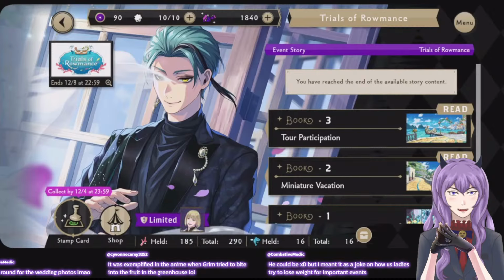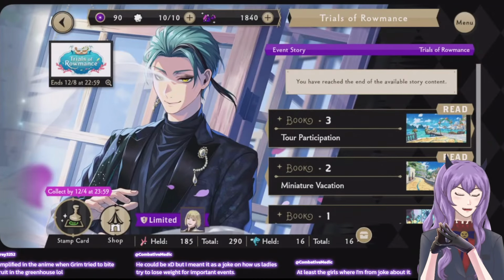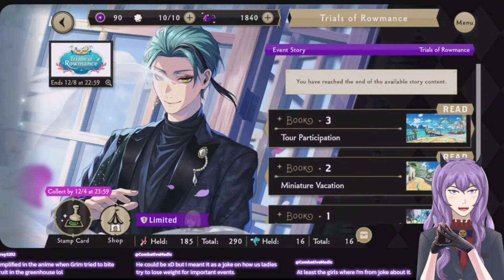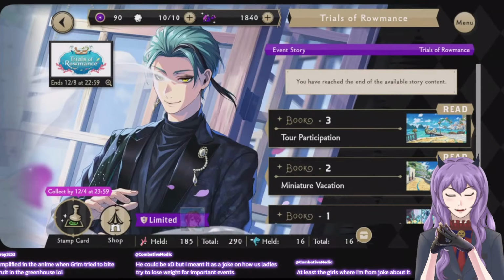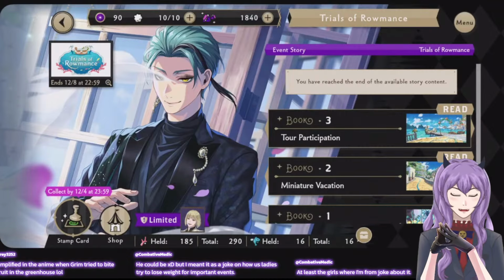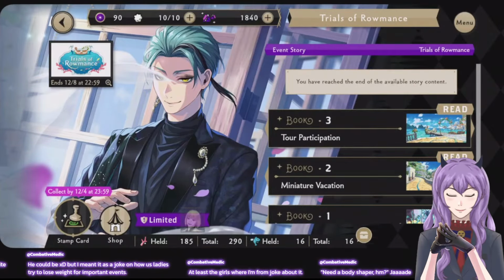Could be if I meant it as a joke how us ladies try to lose weight for important events. True. Usually you're like, oh, you're trying to fit into the dress, right? Get a nice dress. Want to make sure you can fit into it on the day of the event. So either losing weight to fit into it or trying to maintain that weight. At least the girls where I'm from joke about it. I feel that. I feel like that's for things like weddings and prom and other important events that you're gonna attend with family and friends.